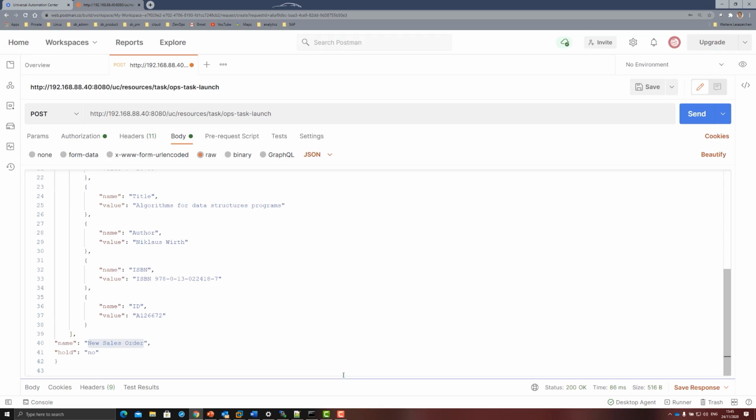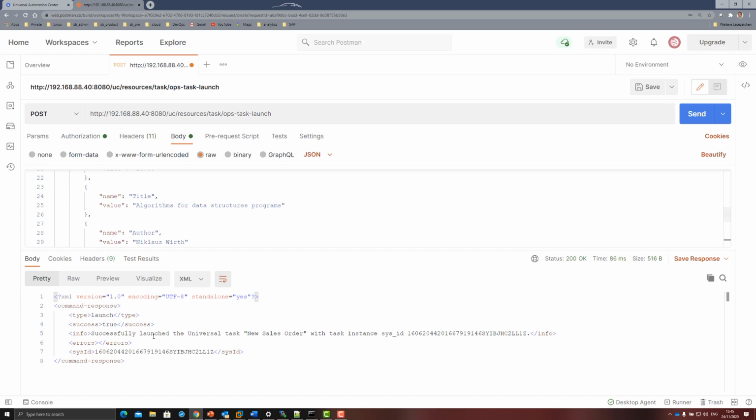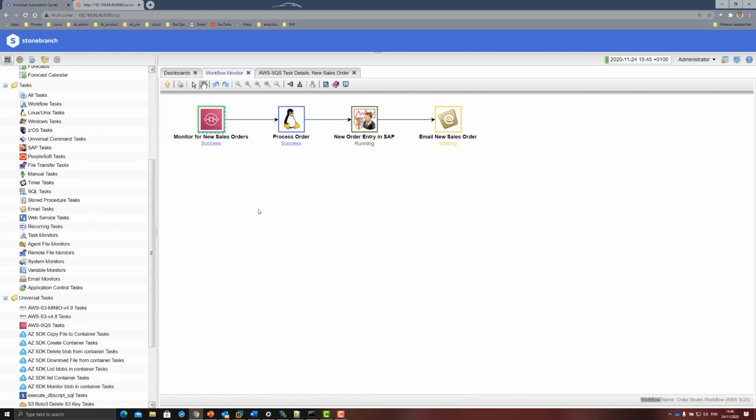And as you can see, if I look at the response, it was successful. So actually, I've started the task New Sales Order. This task automatically enters a message into the queue. So if I go to the monitor task, you see it's already successful. It has already identified the new message which has been received. The order was also already processed, and the SAP task is running.